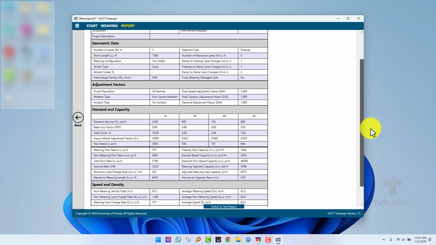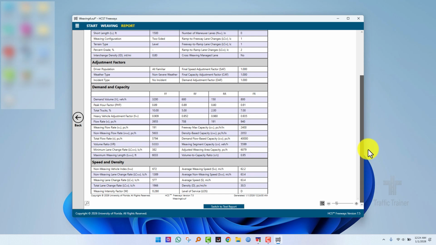See how fast you get the results in Highway Capacity Software. That's why it's a preferred choice of traffic engineers. You can see here for the density, we have a very high density actually. It's considered high if it is more than 30, and level of service is D. So that's how you determine the level of service for the weaving segment using Highway Capacity Software.